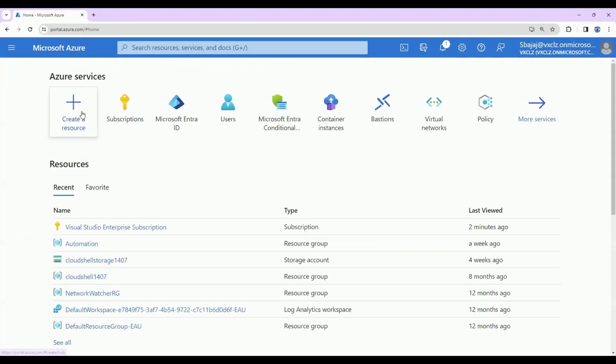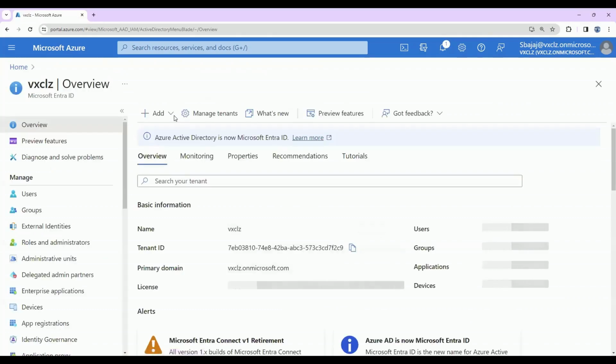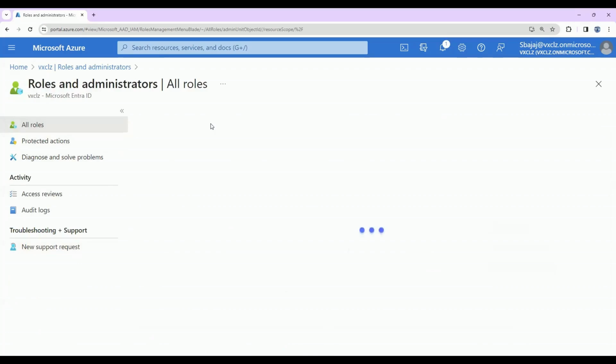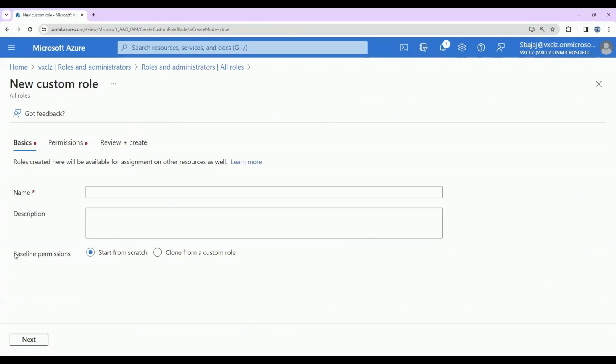Let's now head to the Microsoft Entra ID to see more about Entra ID roles. Now for Entra ID, once you are in Entra ID, you need to click on roles and administrators. Once this loads, you get an option to create a new custom role. And friends, here in the baseline permissions, you only get 2 options, whether start from scratch or clone from a custom role. Now you would notice that here Microsoft is pretty much specific: clone from a custom role. There the words were clone from a role, and here the words are clone from a custom role, which confirms that you cannot clone a built-in role. That's what I wanted to show you in the portal.